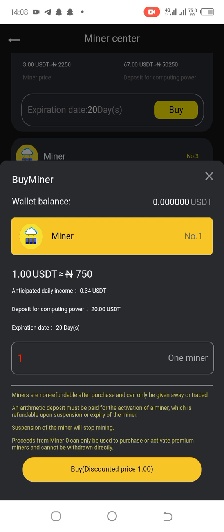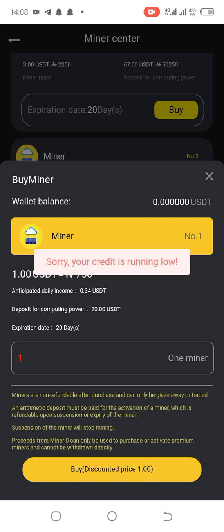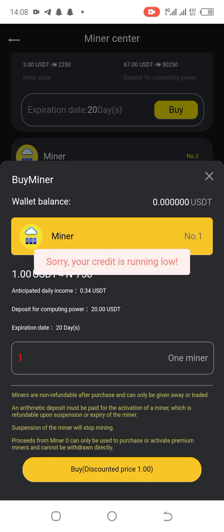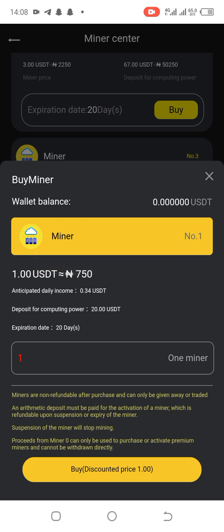So if you want to buy now, you see here the discounted price now is 1 USDT. So by 20 days you'll be earning 6.8. That is, you have made a profit of 5.8. Okay, that's one miner. But let's just try to proceed to buy. Sorry, your credit limit is running low. Okay, so that is for this.